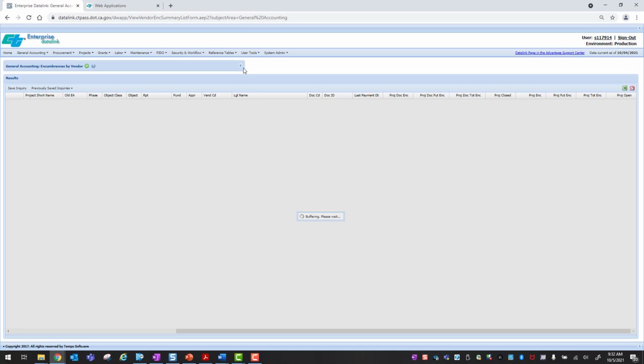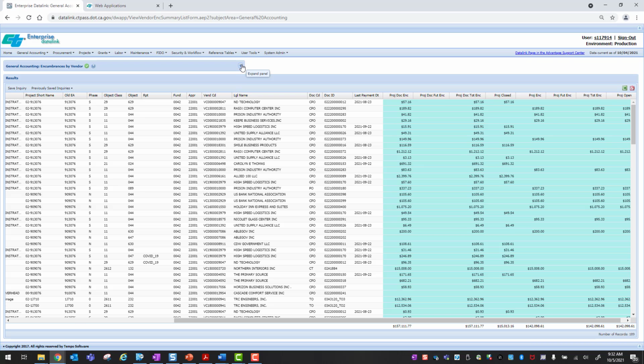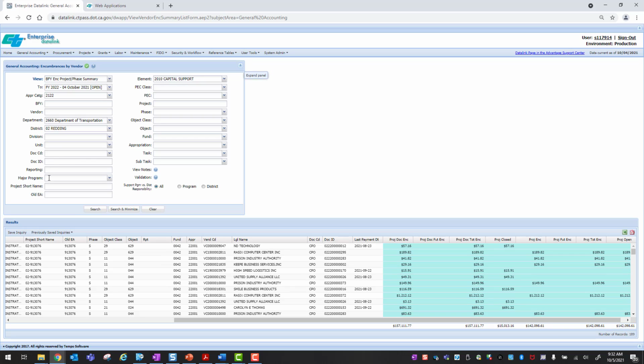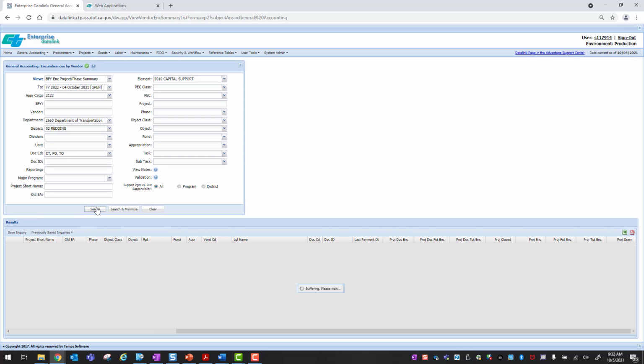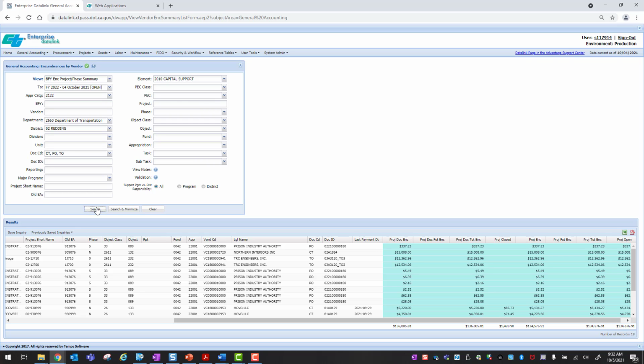So I'm asking for a specific district and I asked for everything, right? Now, again, like I mentioned, if you don't want the cal card in there, let's go ahead and go back and get rid of those. We're going to put in CT, comma, purchase order, comma, task order, and then search again and get rid of those cal cards because those, again, like I mentioned, they encumber and they expend in the same month. So we don't want to track the encumbrances that way.